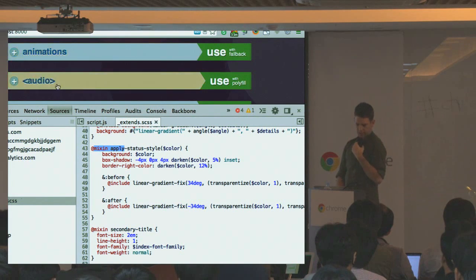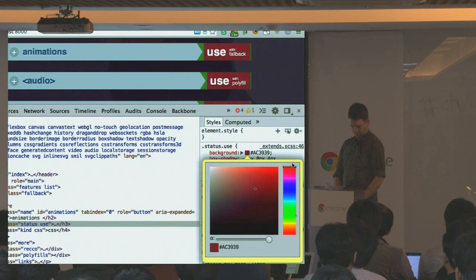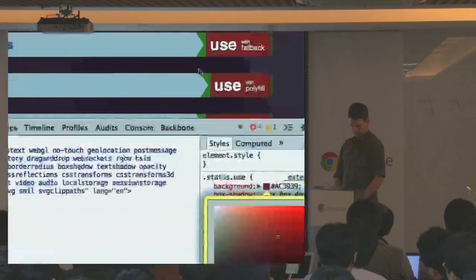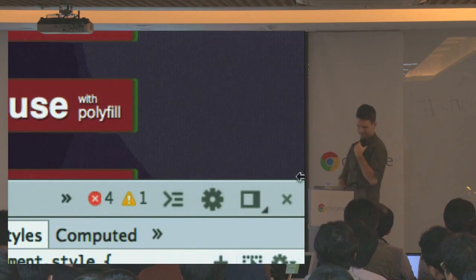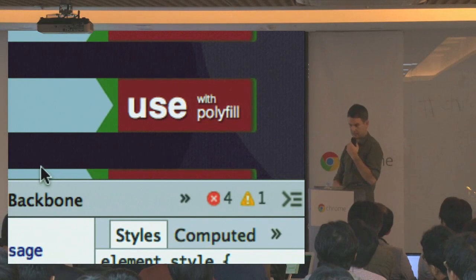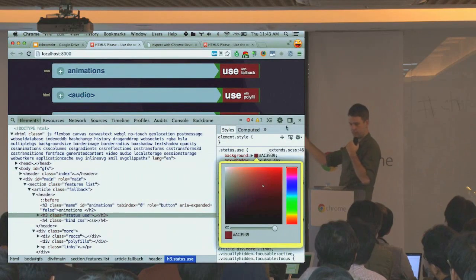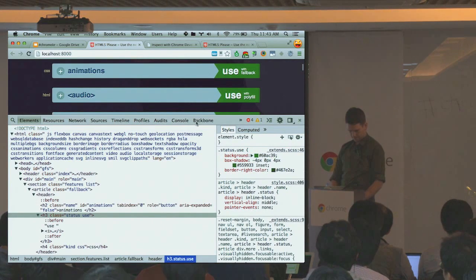But if I want to make a change to this green, what I could do is just take this and change the color, but that doesn't really work, right? I have this stuff here. So clearly, I'm not going to be able to do this by just editing the CSS. I need to edit the original Sass. So let's try that.